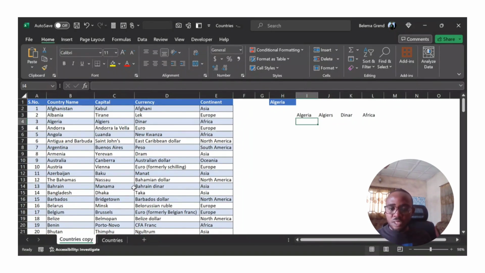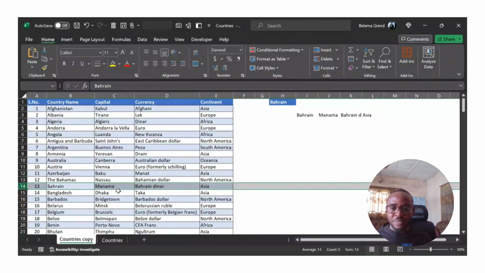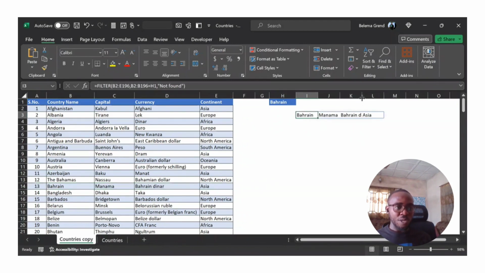You can test it out with a couple of countries you want to try out. I'm just going to say Bahrain here, right? Please forgive me if I didn't pronounce that correctly. And we can see it here, Bahrain. You can see it has Manama, currency, the continent being Asia. It's all displayed here. You can adjust the width to also accommodate the content of the cell.